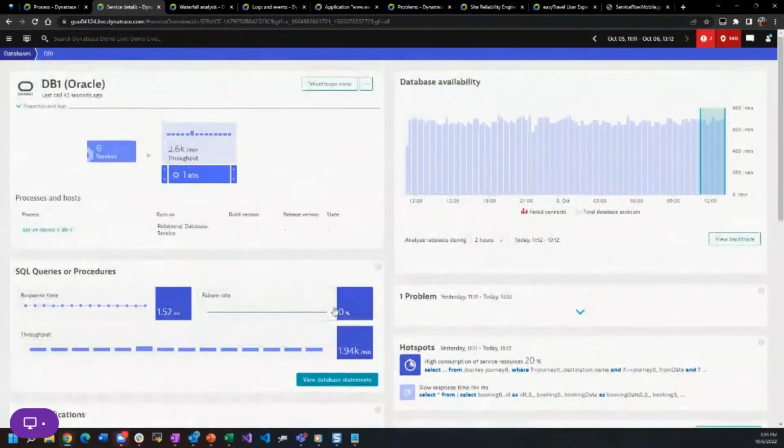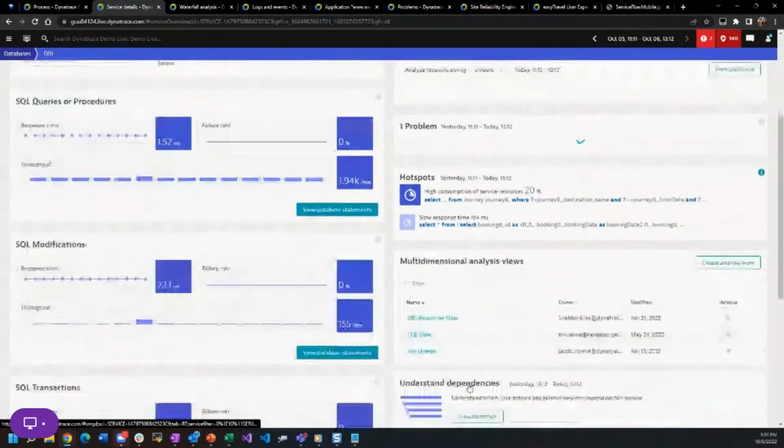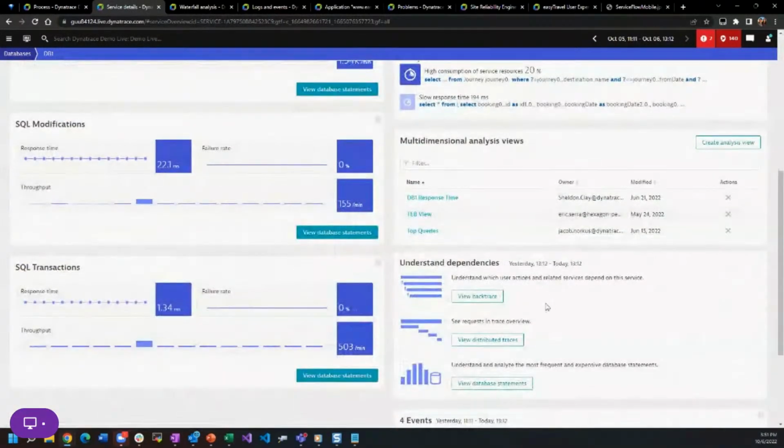So what I get here is a compound view of all the statements made by, let's say that I have 50 processes in Java and .NET, multiple processes talking to that database. Well, I can have a look at what we call a backtrace. So what is speaking to that database?